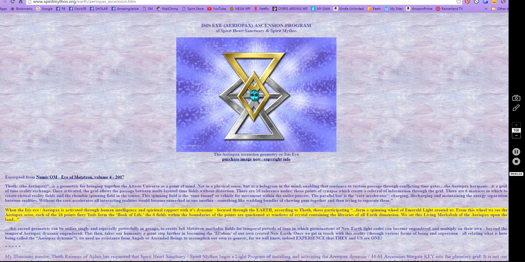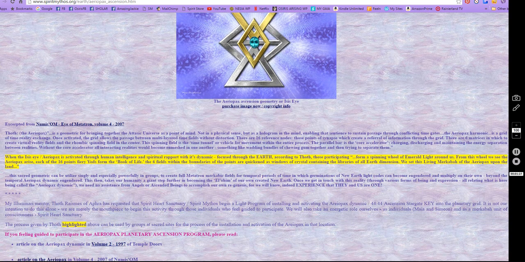then we have to talk about the Isis Eye. So let's read about that. The Isis Eye is a geometric for bringing together the Atosic universe as a point of mind, not in a physical sense, but as a hologram in the mind, enabling that sentience to sustain passage through conflicting time gates. The Areopax harmonic is a grid of time-reality exchange. Once activated, the grid allows the passage between multi-layered time fields without distortion.